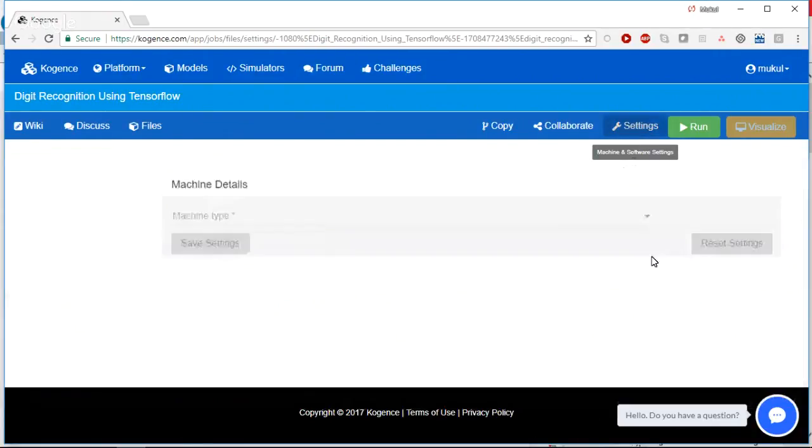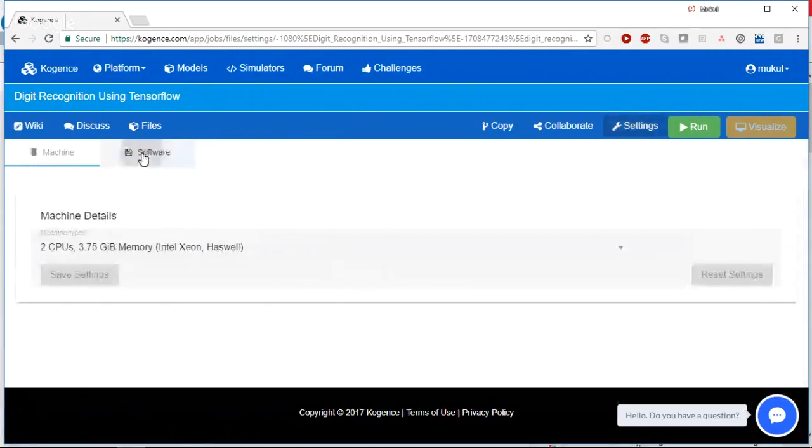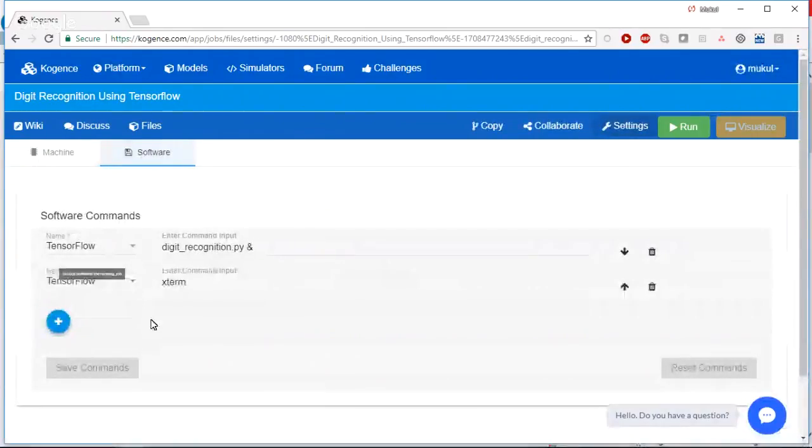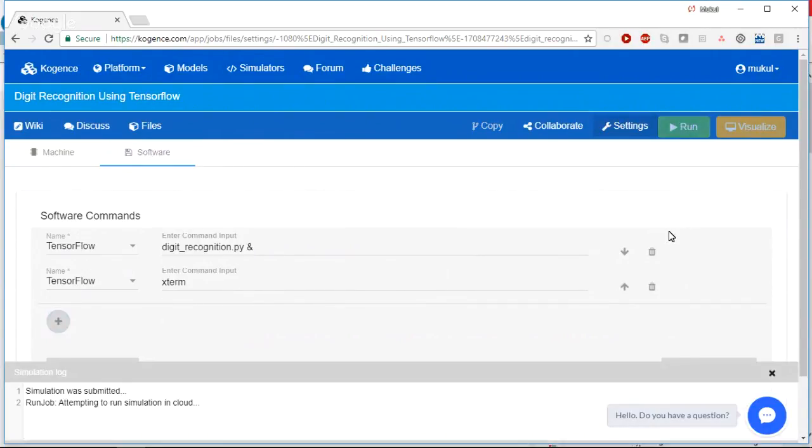And you go into the settings here. Again, you can pick whichever machine you want to run. Software selection, again, if you're doing TensorFlow, you will pick TensorFlow from the drop down menu, and you will write the name of the Python script here. And again, as usual, I put an xterm here to give me a console so I can check what's going on in my code. And then you press run here, and let's see what happens.